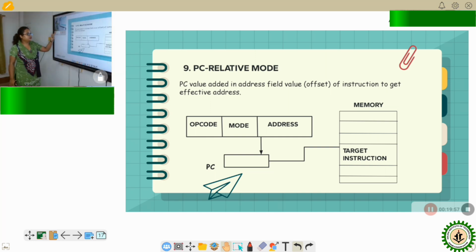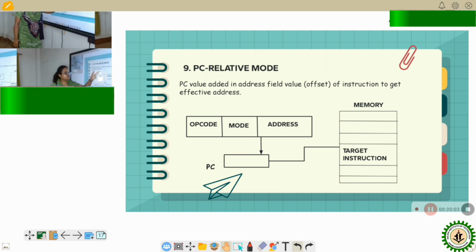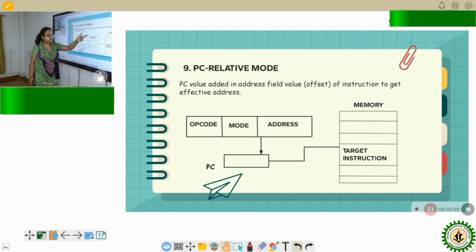Now, what is PC relative mode? PC value is added in the address field, that is the offset value of the instruction, to get the effective address. That means in the opcode you are getting the mode, then the address, then you are getting the value of PC, then the target instruction. What is this?